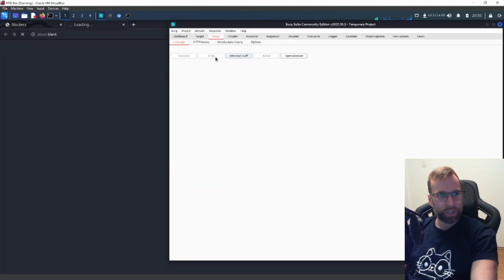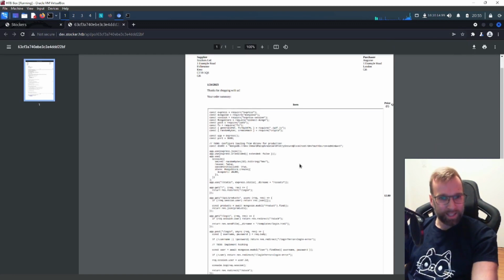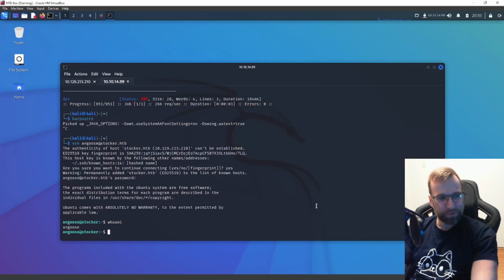We'll download the order, turn off intercept, the order should load, and we should see, yes, and here's the credentials. So the password is I heard passphrases are pretty secure at localhost. So let's go ahead and SSH on over into our target server. All right, we are in as user Angus. We can go ahead and cat the user flag, and you can see when we type whoami, user Angus.